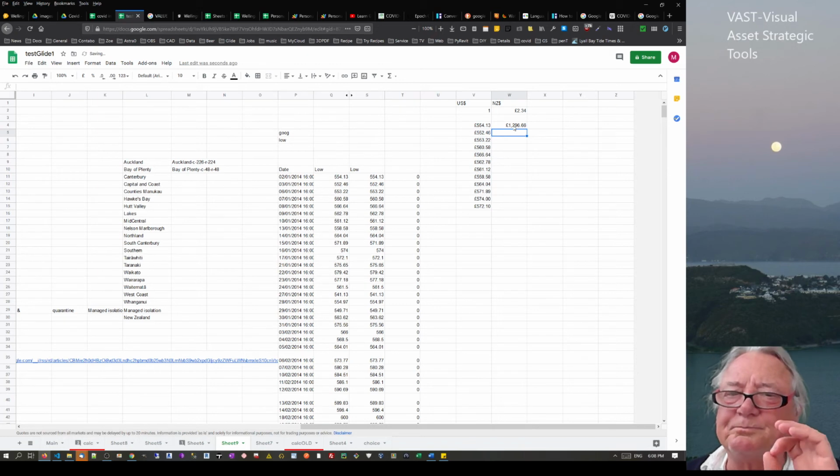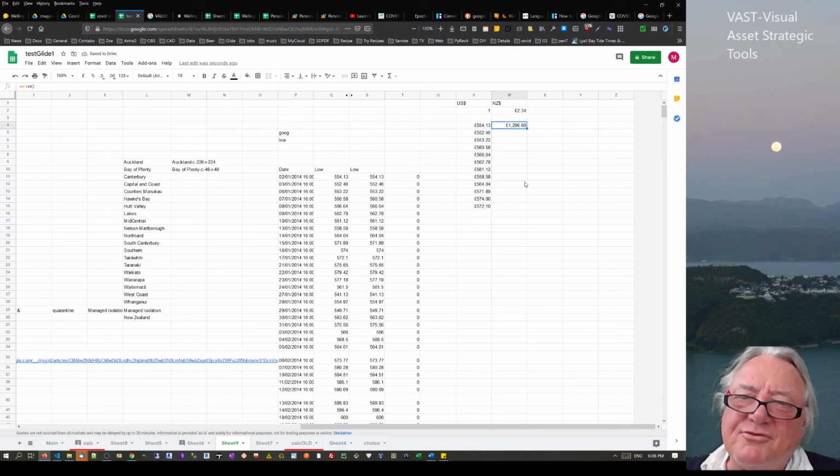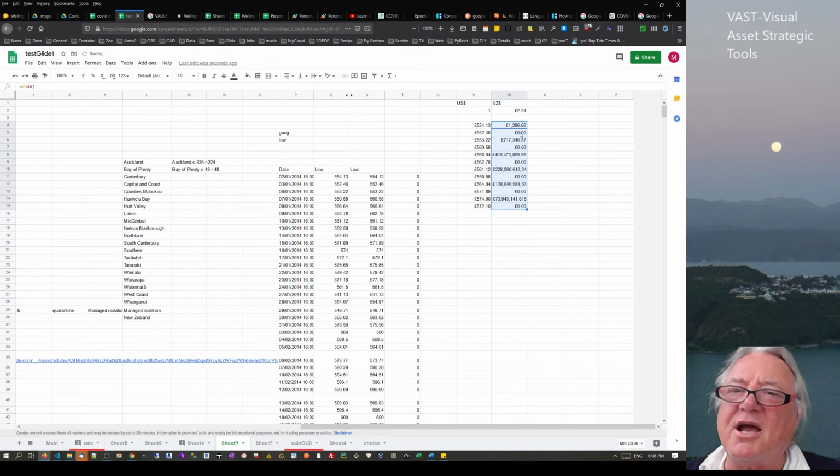It doesn't really matter. So that's it. If I drag that cell down to bring that formula down, you see it goes all haywire, because it's now trying to multiply this cell by this blank cell, so I get a 0. This one here is trying to multiply this cell by this cell here. So that's not what we want.